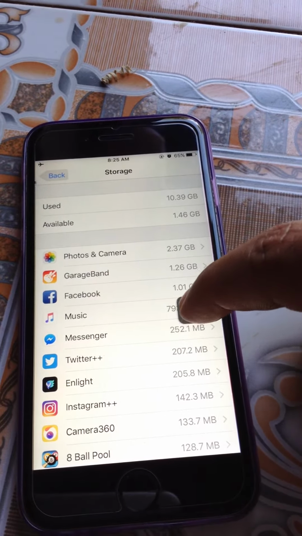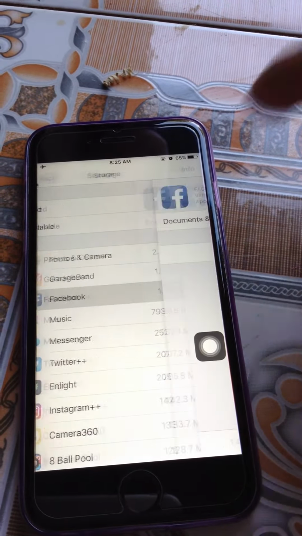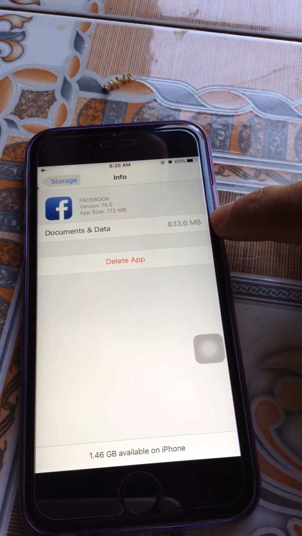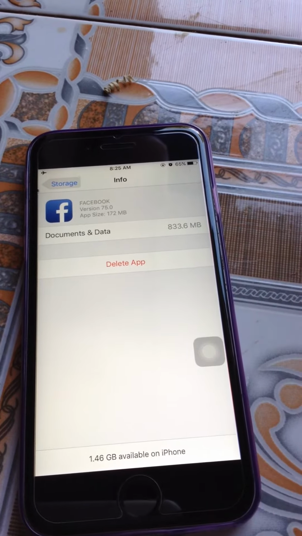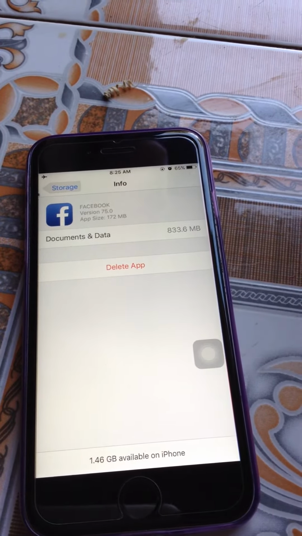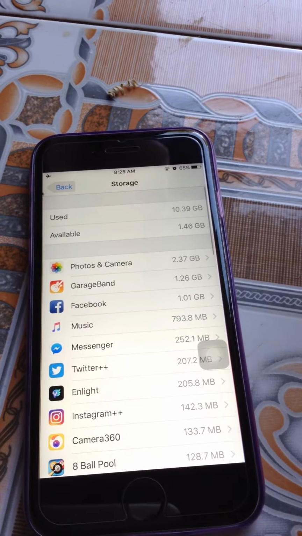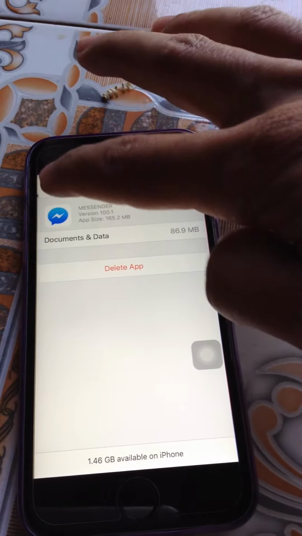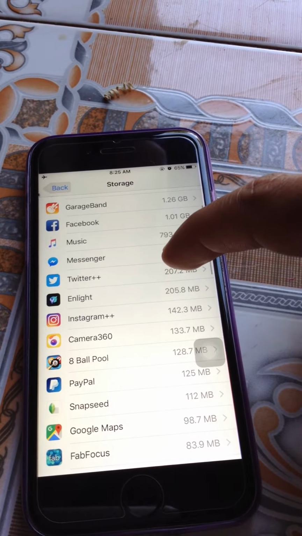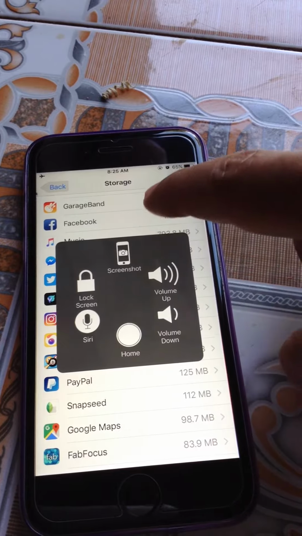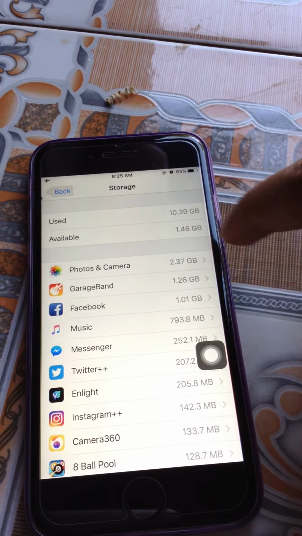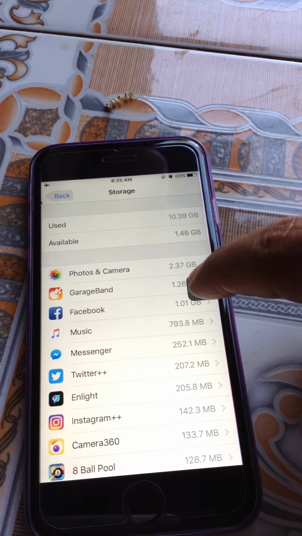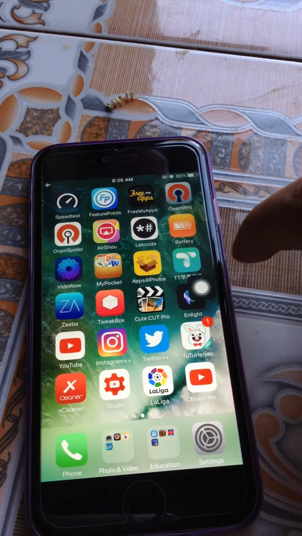You can see Facebook is size 1 GB. And document and data is 833 MB. Messenger, document, and now remember this size available only 1 GB. Now we go to clean it.